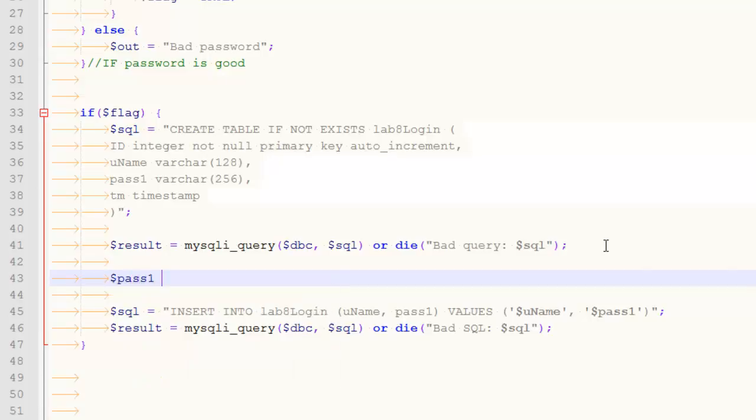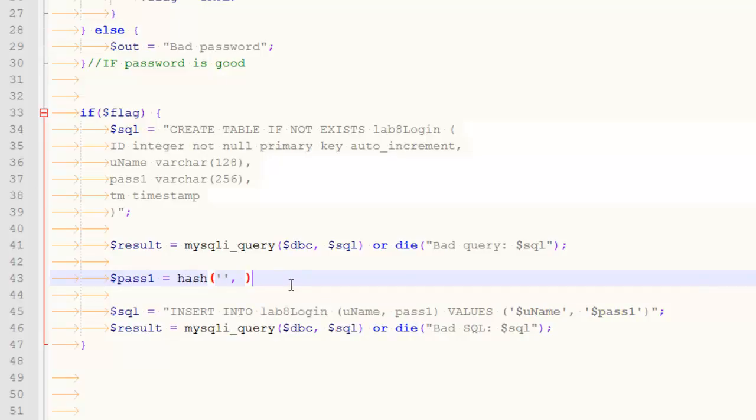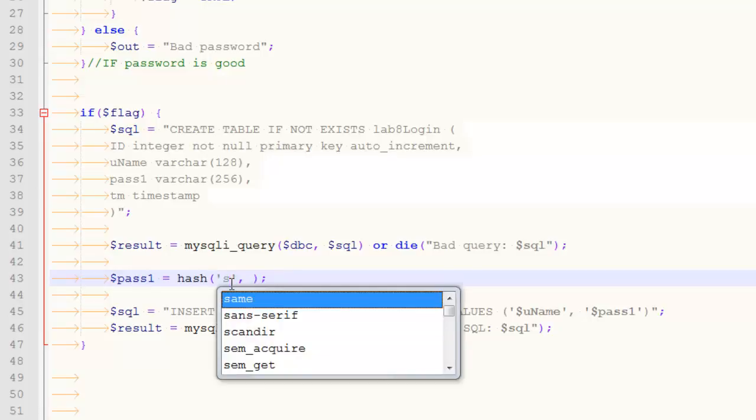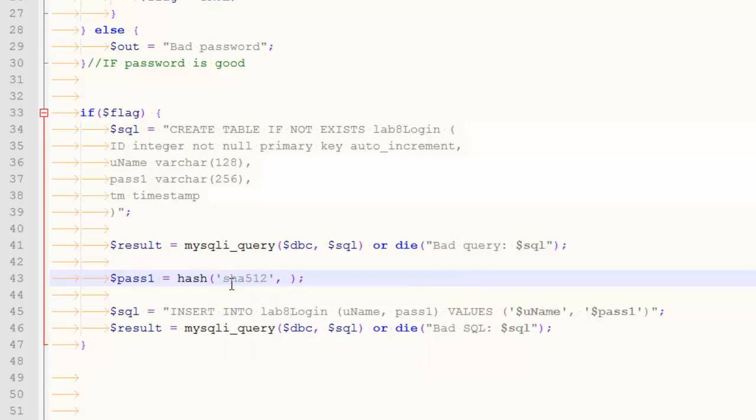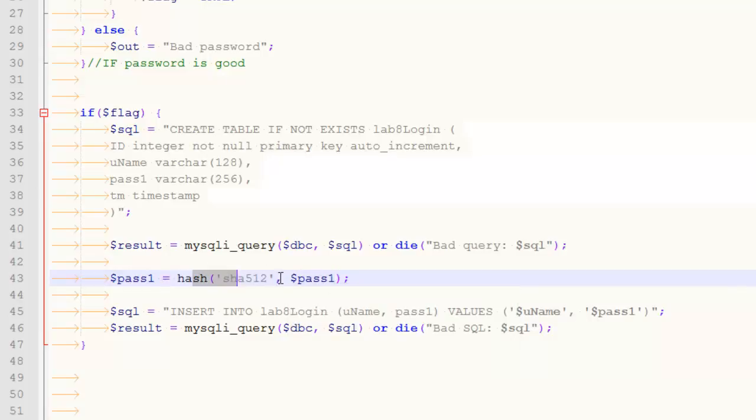I'll say pass1. I'm just going to overwrite the value of it, and I'm going to call a function called hash. The hash function takes a string and then the thing that you want to hash. The first string is going to be the name of the hashing algorithm. SHA-512 is a pretty good hashing algorithm. And the thing that I want to hash is called pass1. So take that thing and hash it.